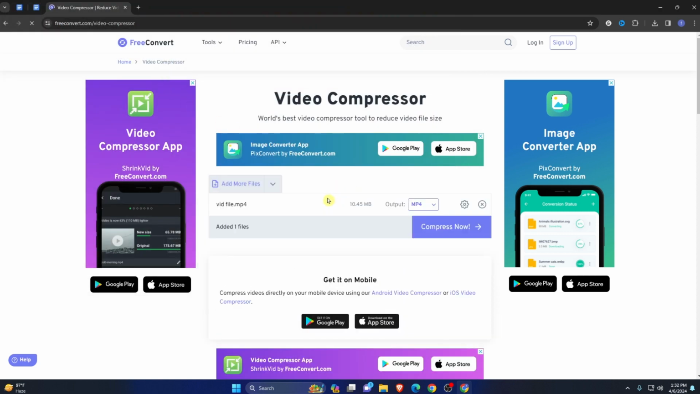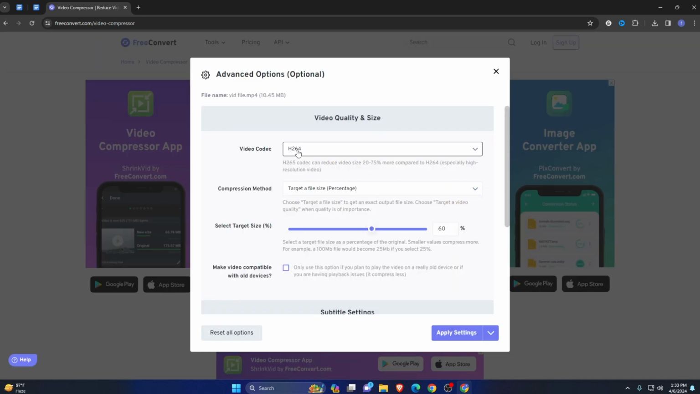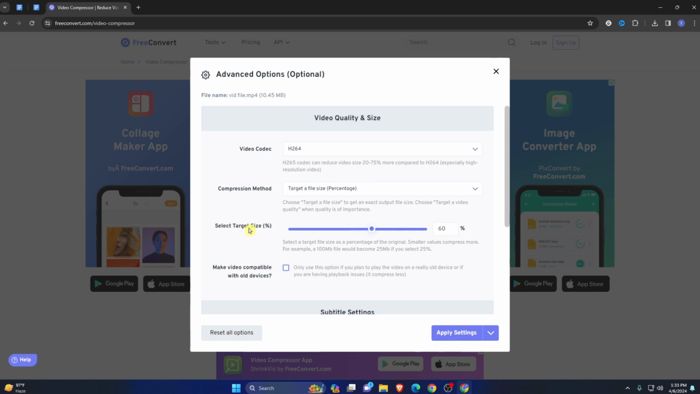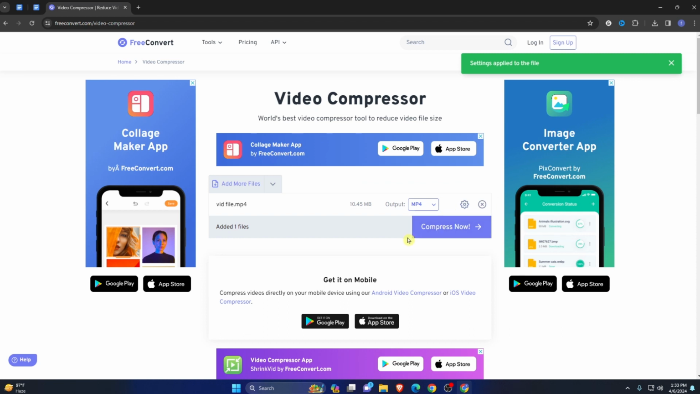and select the file. Now you can see the file size is currently 10 megabytes and output will be MP4, and you can customize this setting from here. You can change the video codec format, you can change the compress method from here. Here you can see select target size, so you can increase or decrease the value. So after customize it, just click on apply setting and then just click on compress now.